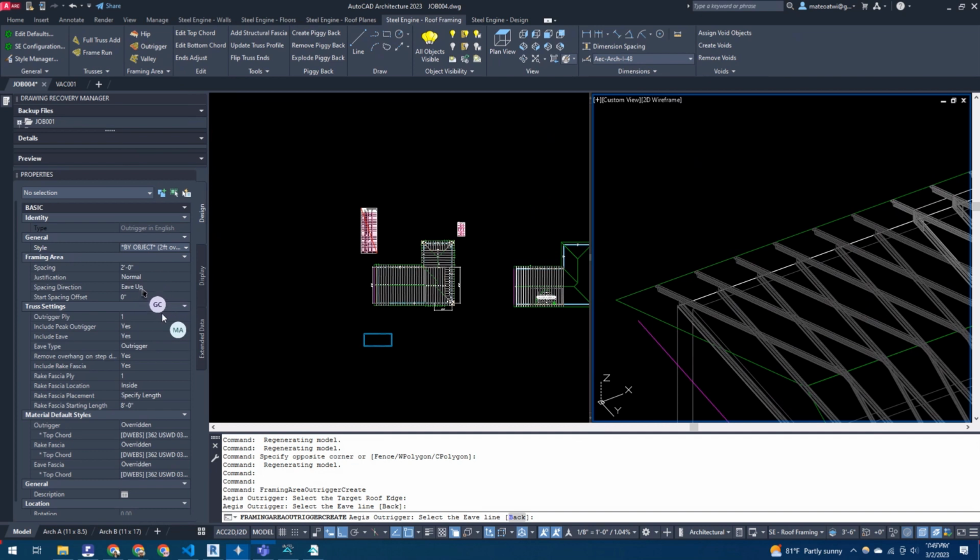The spacing direction is going to go from the eave up. The eave is the overhang on the truss towards the peak. Okay. How many plies is the outrigger going to be? One's normal. Do you want the peak outrigger to be there? Probably. And do you want one at the eave, which is down at the overhang? I would say yes to all that.